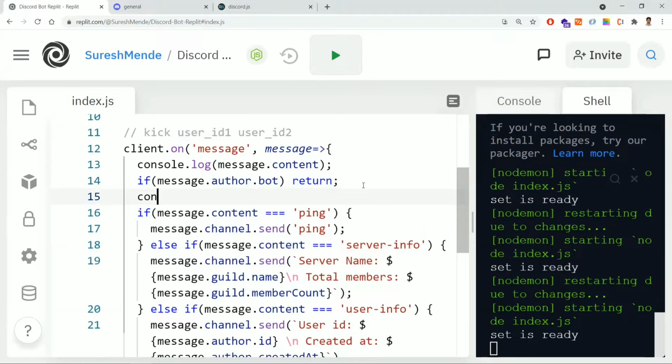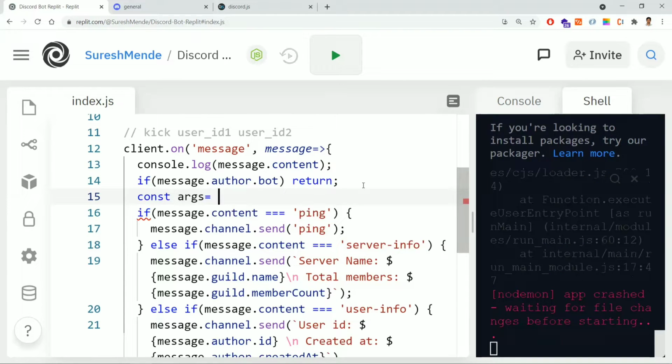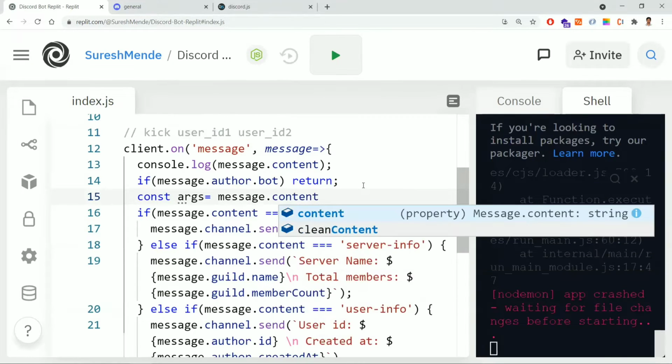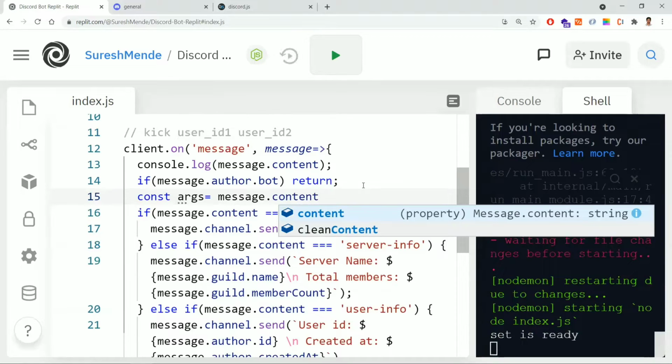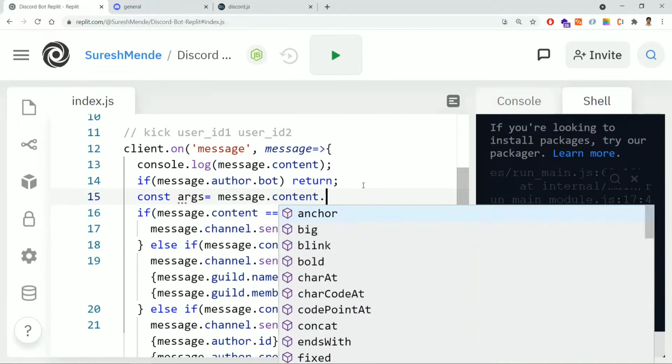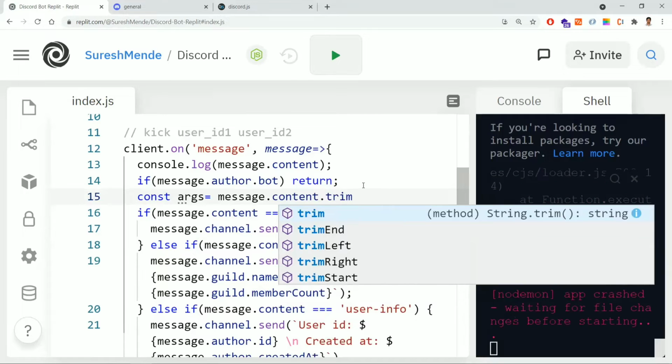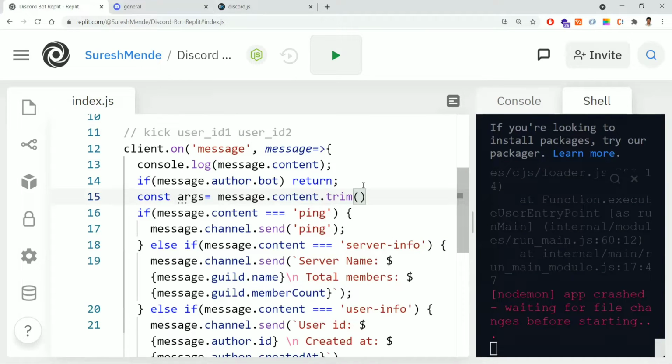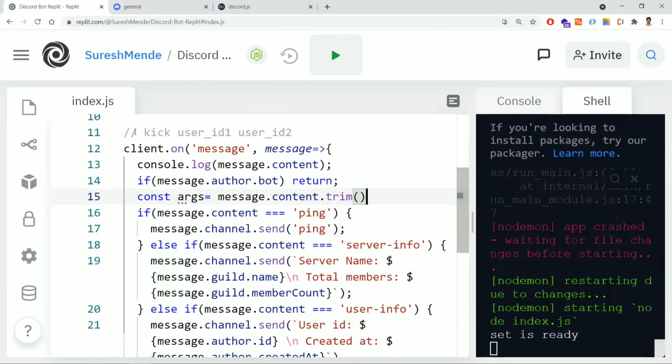Now I'm taking a constant variable, arguments. I want to keep all my arguments in this variable. How do we extract the arguments? I will write message dot content, because whatever the user types will come into message dot content. After that, I want to trim this message. What does trim do? If there are any spaces in front of this command or after this command, those spaces will be removed. That's the reason we are using trim here.